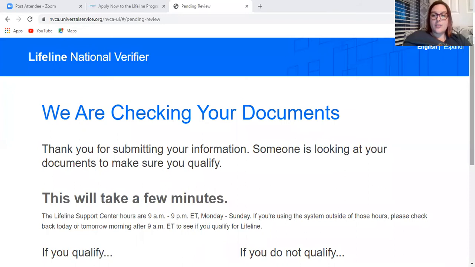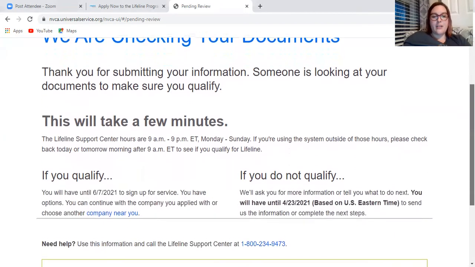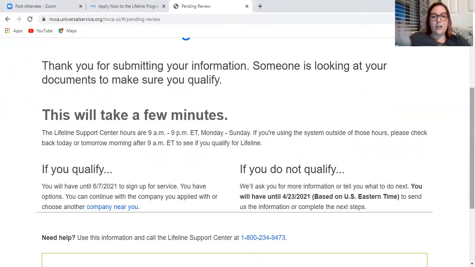Okay, so I'm going to share screen this because after you push submit, this is what comes up, and this is absolutely normal. Okay, right here. So it says, hey, thanks. We're checking your documents. Thank you for submitting your information. Someone is looking at your documents to make sure you qualify, this will take a few minutes. Okay, so it says if you qualify here, if you don't qualify, that. Okay, you will have till 4/23/2021 to send us any information to complete the next step.